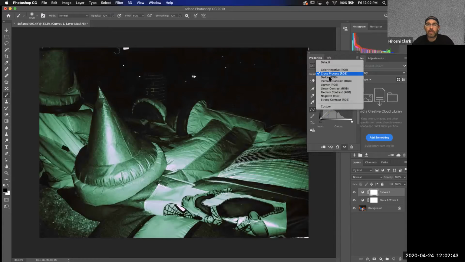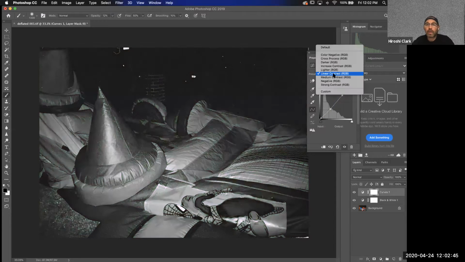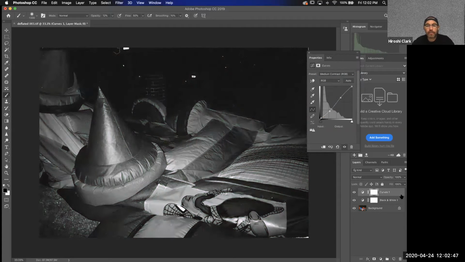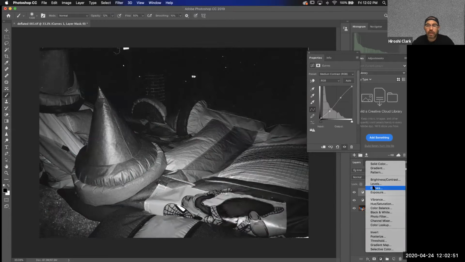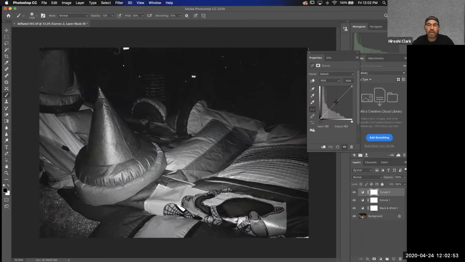Cross process doesn't really work. So I'm thinking medium contrast. I'll start there. I'll probably even do another curves layer and just open up the midtones a little bit. Okay, so now I'm starting to build up this idea of what I want this to look like.